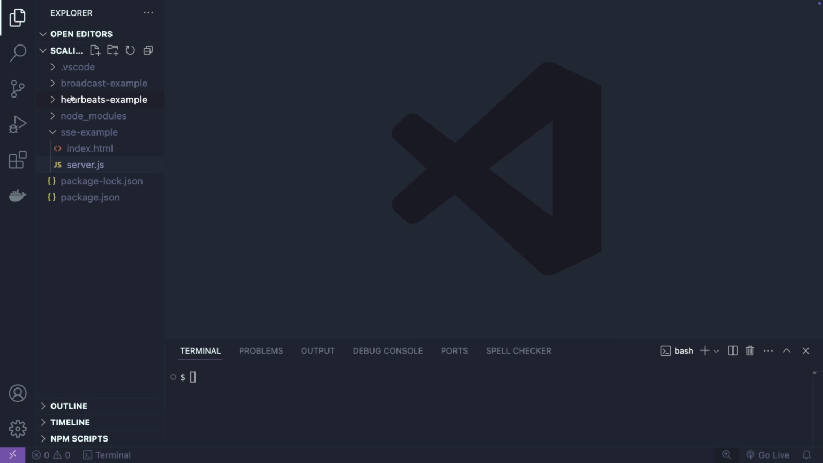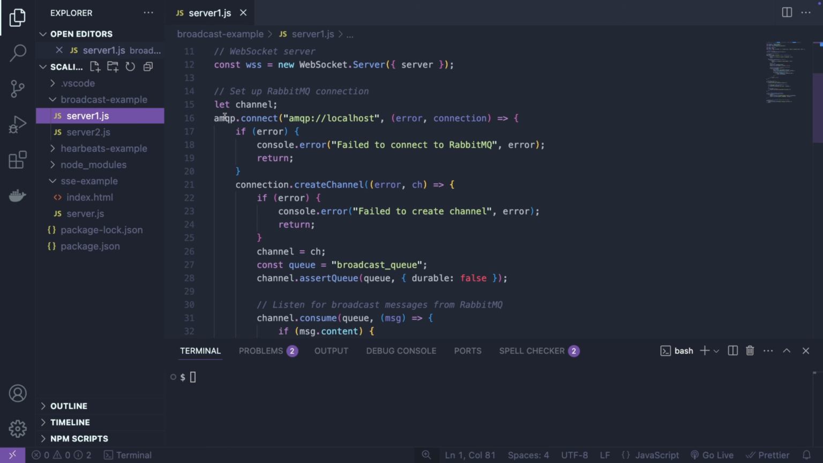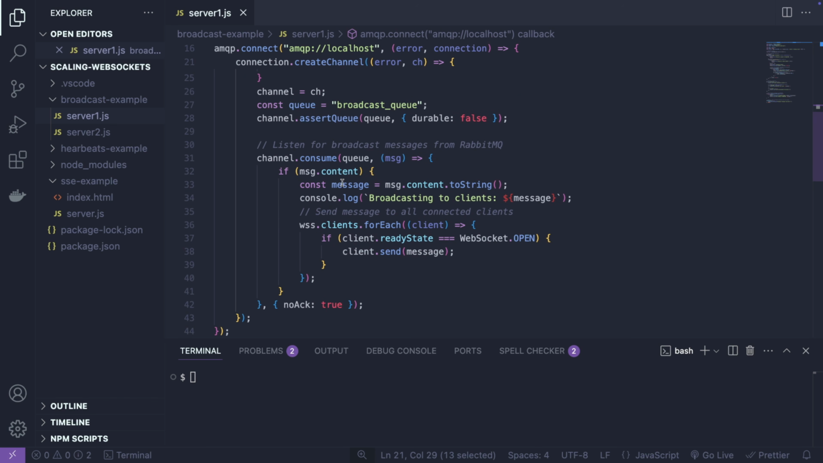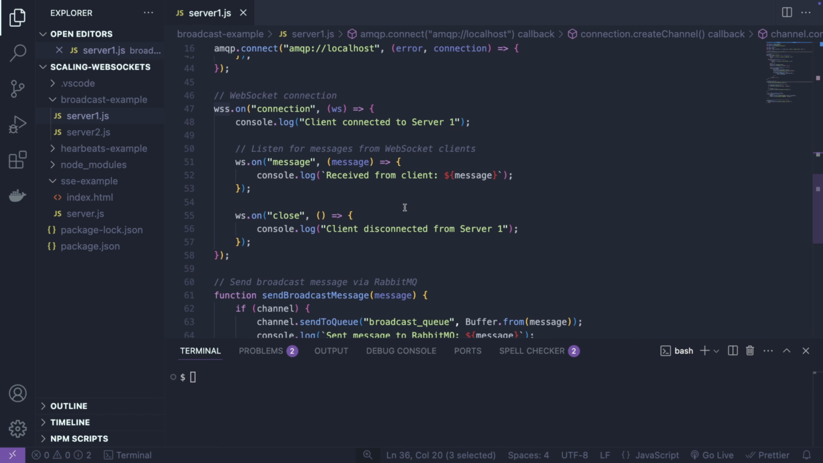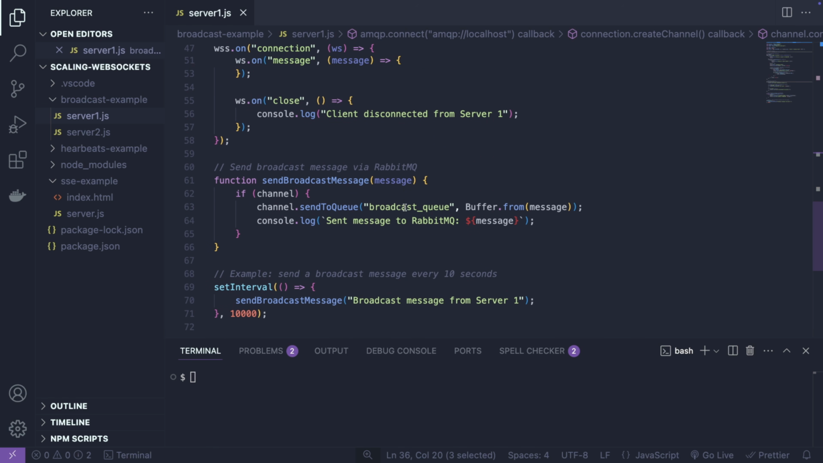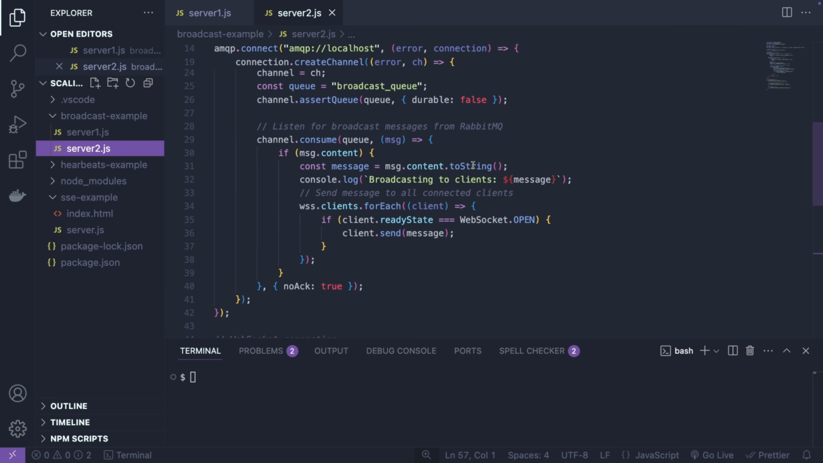All right, let's take a look at the code of the broadcasting. We only have two servers here, no clients. So every time we're going to establish AMQP connection, we're going to create a channel. And in a channel, if there was a message, we're going to take the contents of a message and broadcast it to the client, to the WebSocket client like this. Okay, nothing complicated. That was very simple. And basically the server 2 is doing pretty much the same story here.